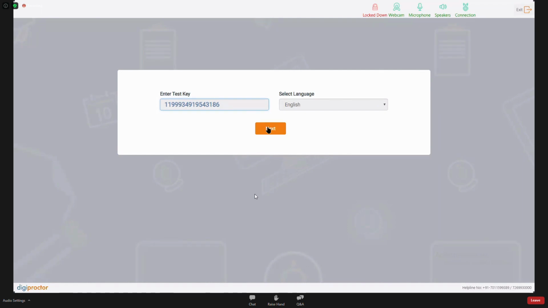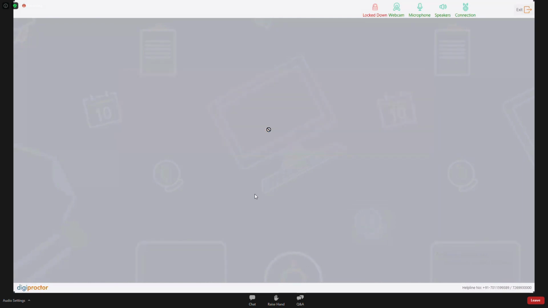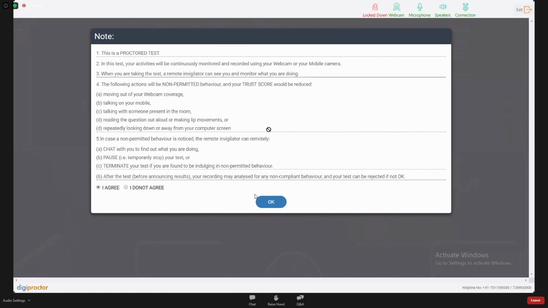You will use the test key here to enter into your test. As we enter into the test, there would be a notification of being proctored. This is a proctored test. You will be proctored while you are taking the same, and you have to behave properly in front of the camera. You will be monitored by the faculties also while you are taking the test. So this would be a notice coming to you.